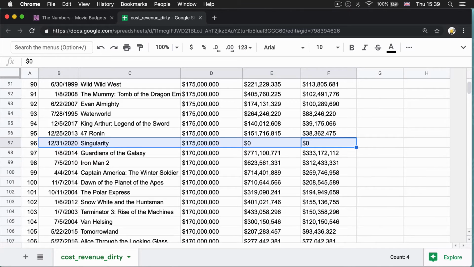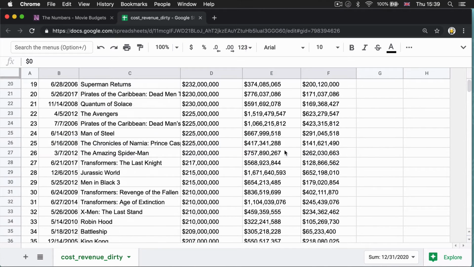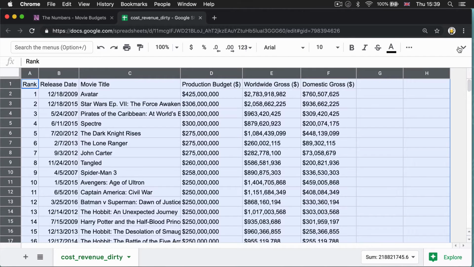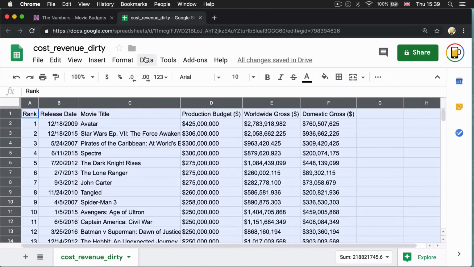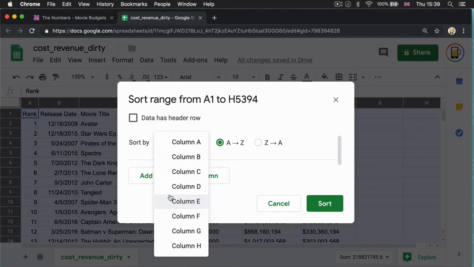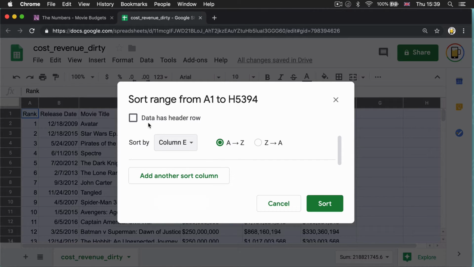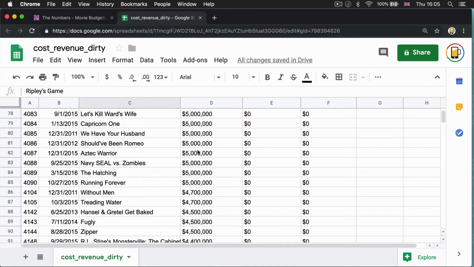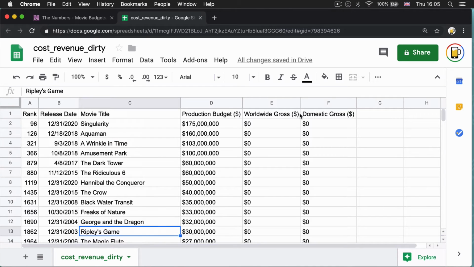So one thing that might actually be worth doing is checking how many films out of the 5,300 actually have a revenue of zero. And we can do this by sorting by worldwide gross. If I select my data here and then open the menu and go to Data, Sort Range, then I can actually sort by column number E. And since we don't want to include that first row in the sort, I'm just going to tick this box here and then click sort. And what we see here is that there's quite a few films that have a zero entry for worldwide gross and domestic gross. Now, why might that be?